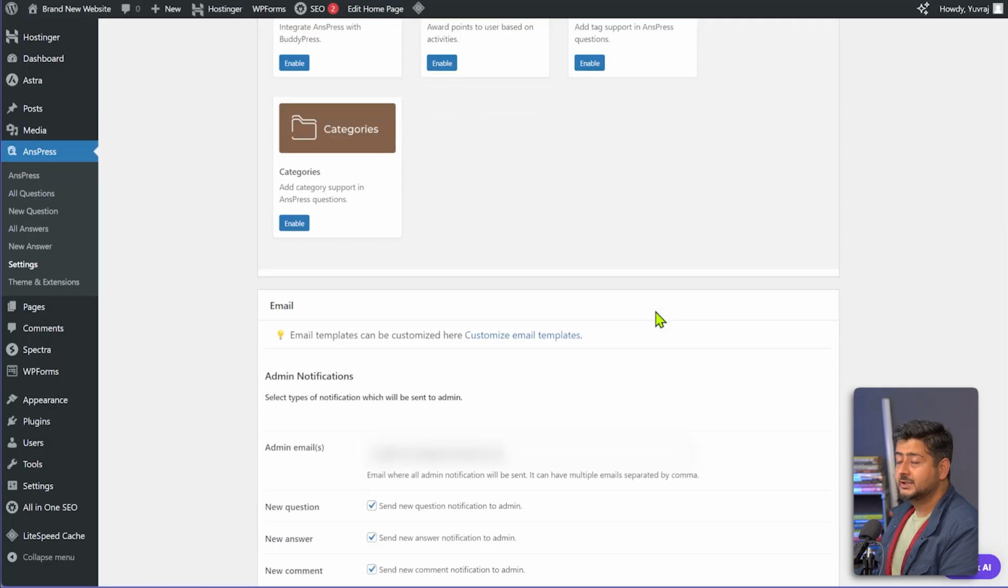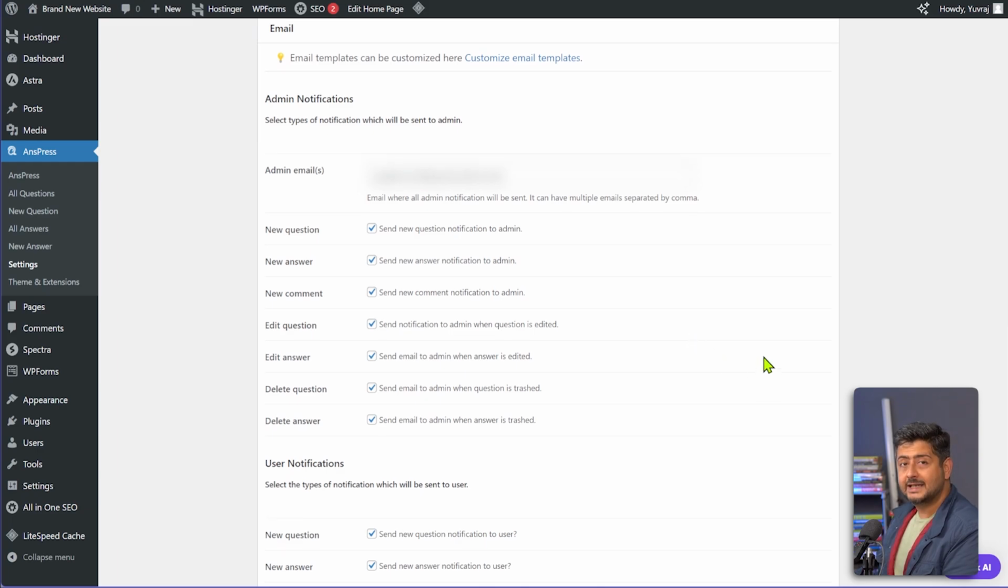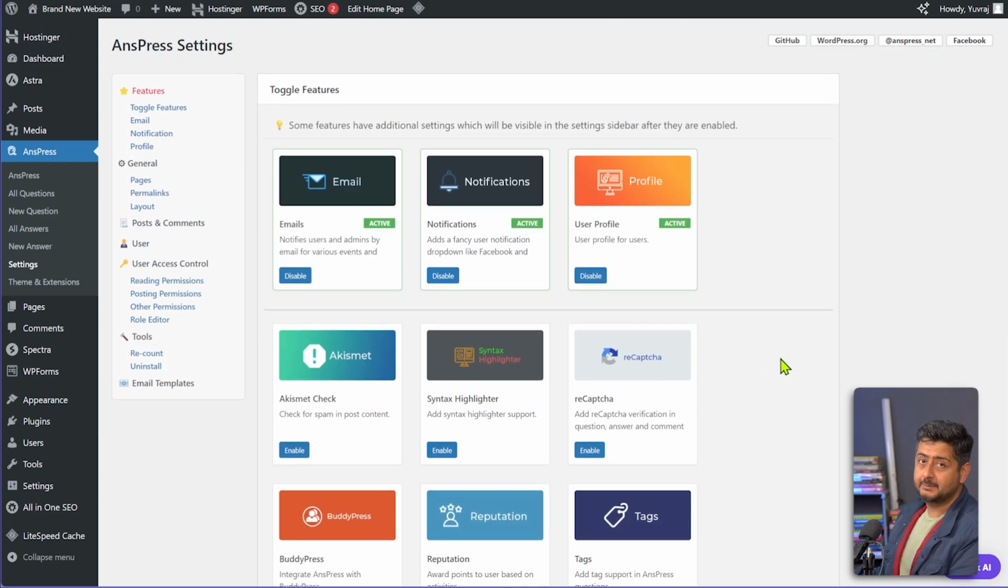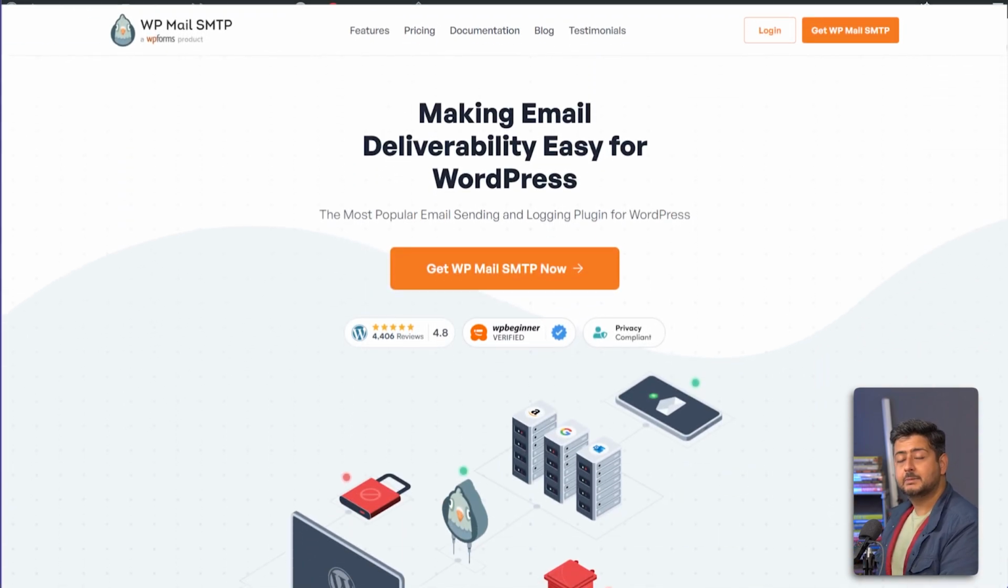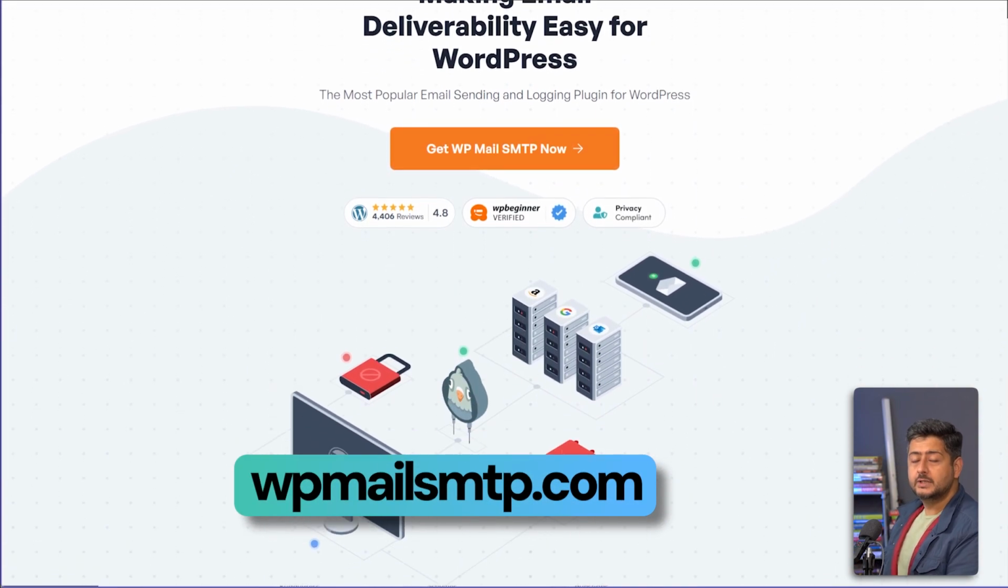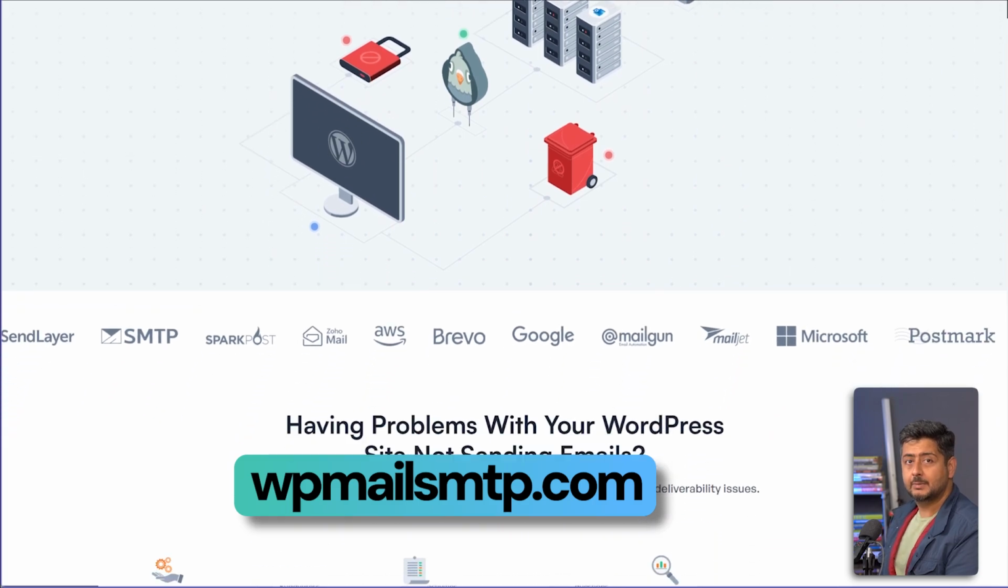By the way, if your website is brand new, your website might not be able to send emails at all without setting up an SMTP plugin. So what I'll do is I'll just put a screenshot here of WP Mail SMTP, which is an SMTP plugin which you need to configure on your website if you want to send out emails from your website.